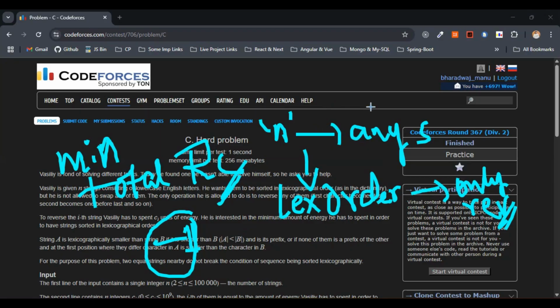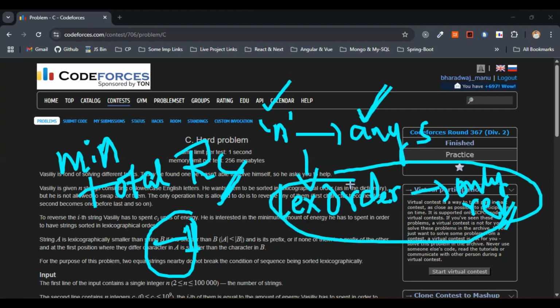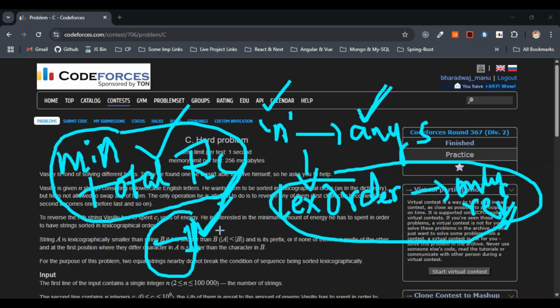So here Vasily has n strings and can reverse any string at a given cost. He wants the strings in lexicographical order using only reversals. We have to find the minimum total reversal cost to make the sequence sorted. If it is impossible to do so, then we have to return -1. Reversals are allowed, but swaps are not allowed. We have to keep this in mind. So let's come to the input part.